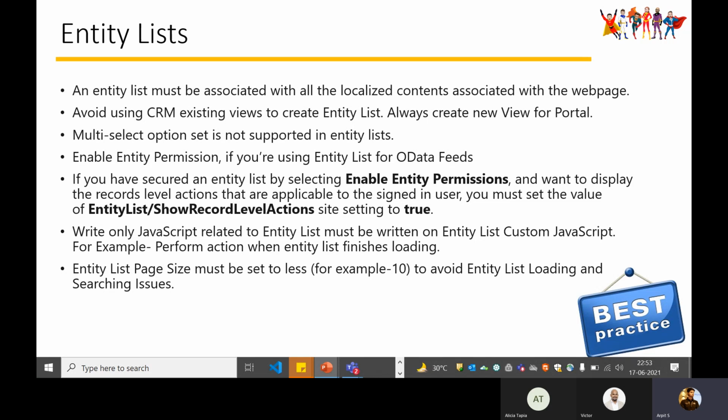And the last one is the entity list page size, because when you create an entity list, you have the option of how many records you want to show on a particular page, right? So if you have selected more than 10 records, for example 50, 60, or 100 records, then obviously it will take time to load on the portal. So always try to limit the number of records that you are exposing on the portal on a particular page, because it will create a performance issue.